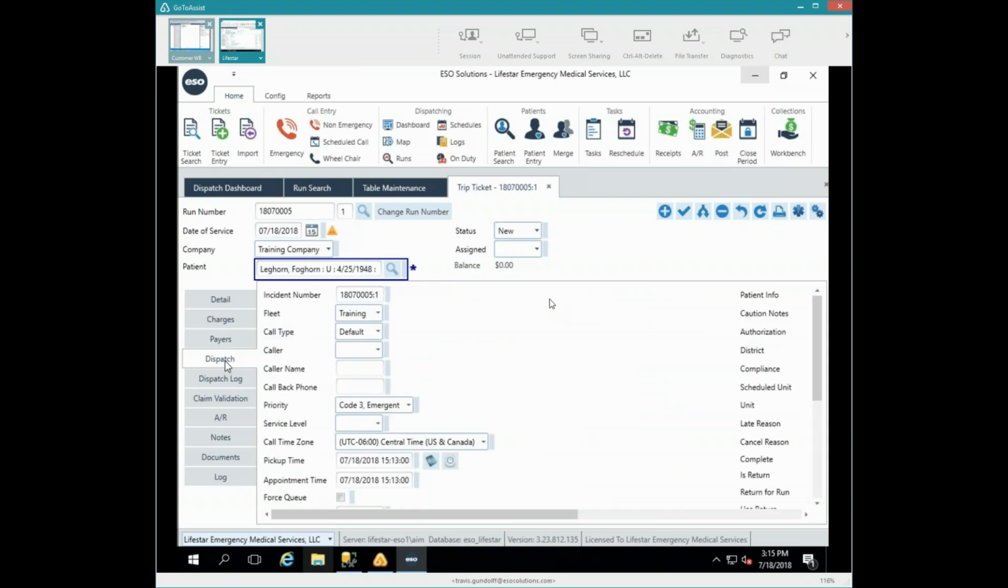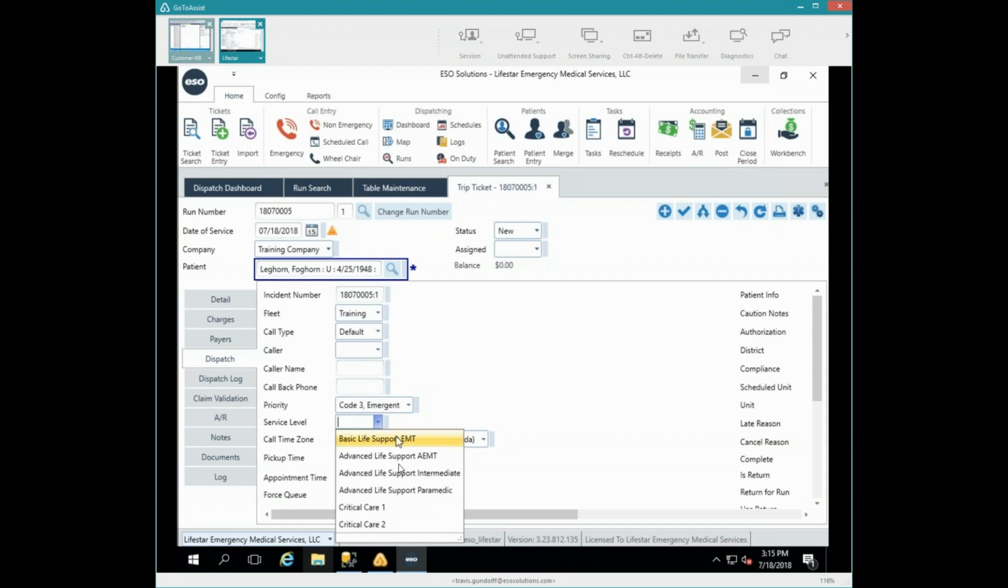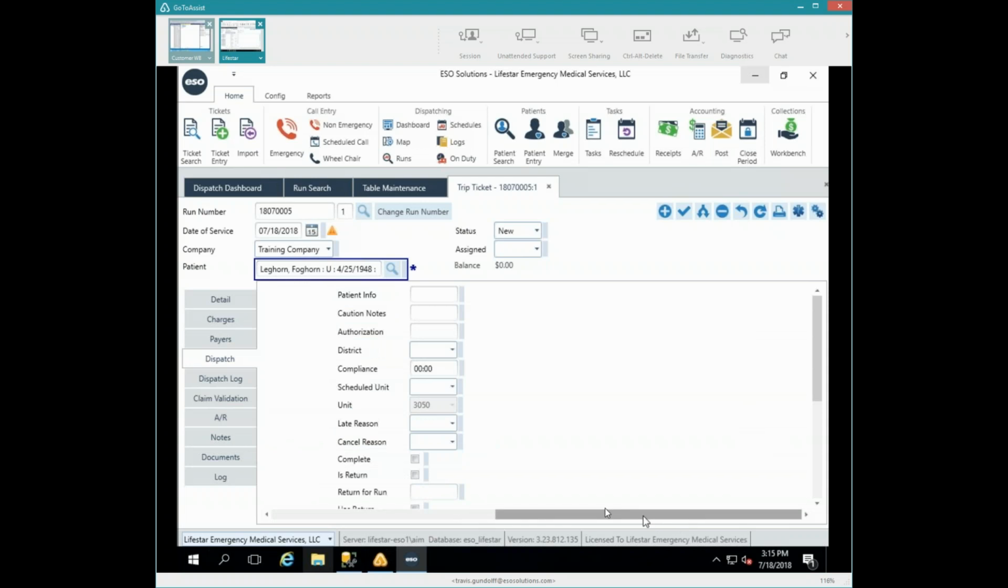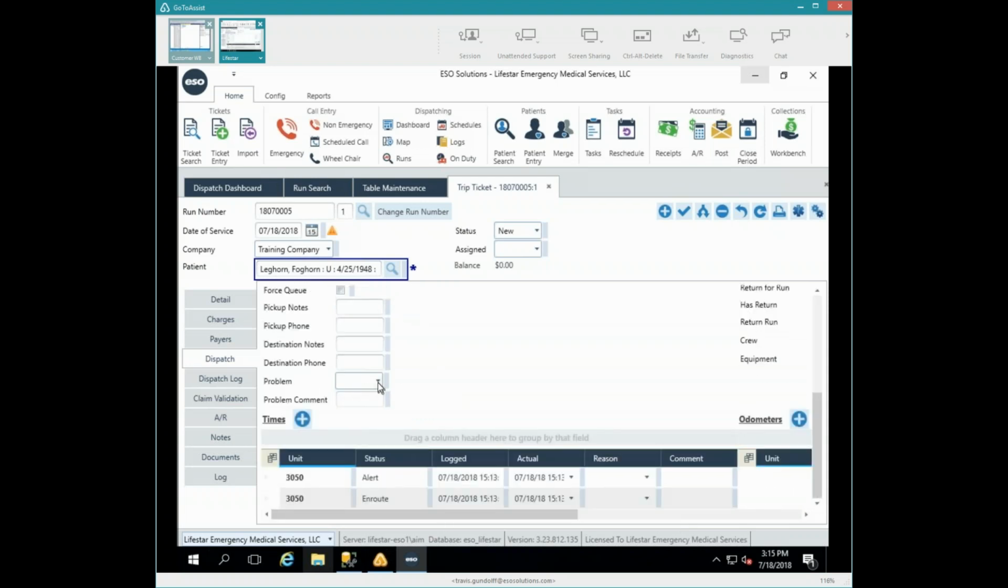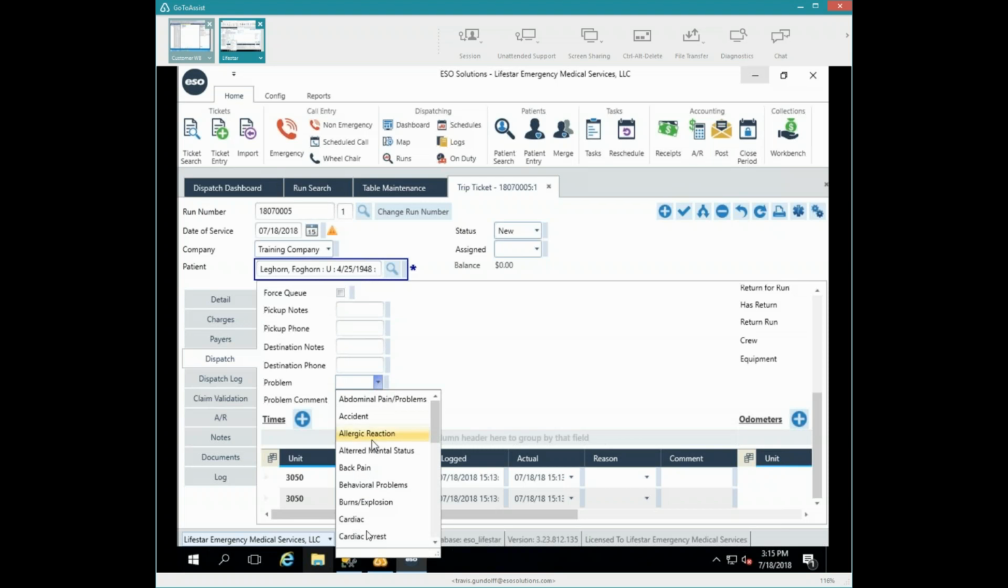Dispatch, so these are also fields that can be available from my call screens, or I can add more information in here, such as my priority. I didn't add a service level. Well, we'll go ahead, because that wasn't a required field, but for now we'll say it's critical care 2, whatever. We'll say his problem, because I didn't get a chance to fill that in, was cardiac arrest.